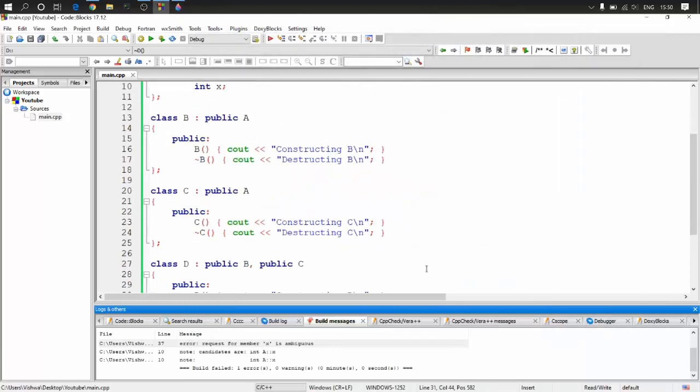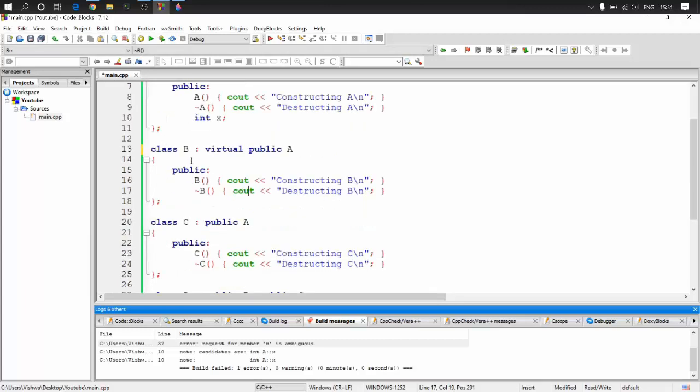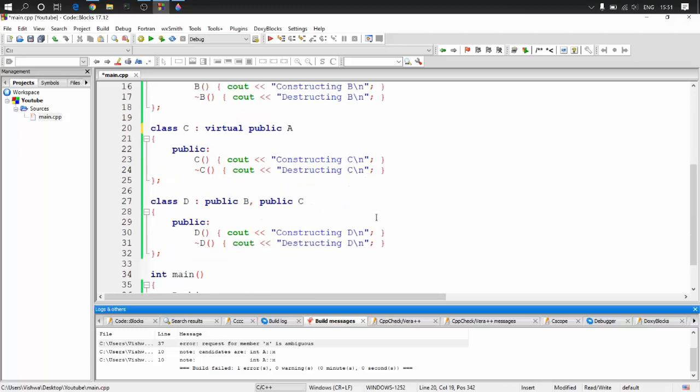So to do that, what we do here is, instead of directly inheriting A, we just do something like virtual public A, and we'll talk more about this virtual keyword, right? For now, just keep it like this. So you have virtual public A, which is basically a virtual inheritance, and then you have virtual public A over here. Now, as I told you, A will not be recreated again and again.